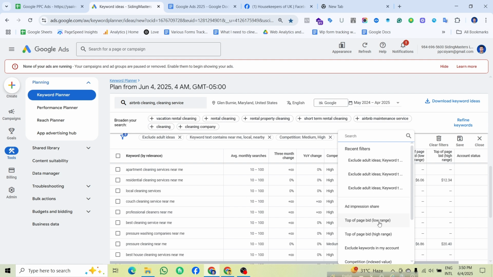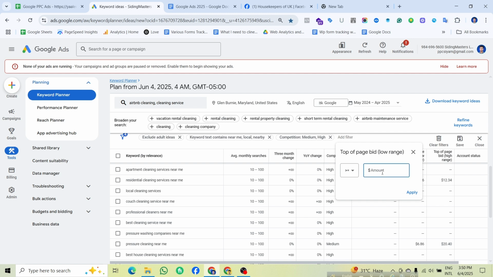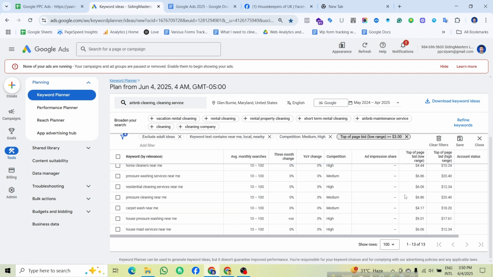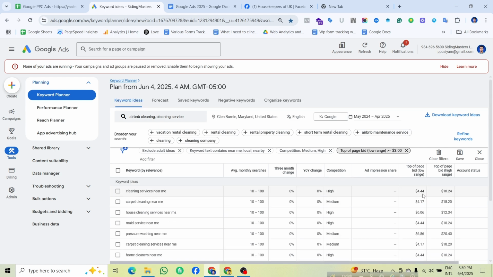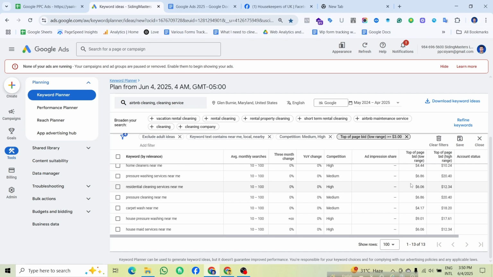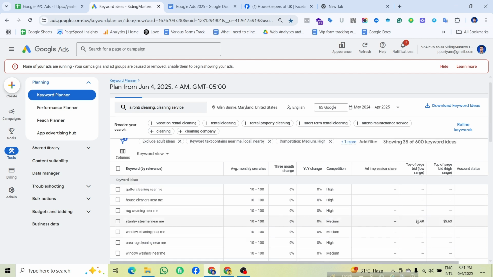Again that filter, I need the low search volume. What is your daily budget? Then you can use the top of bid amount, low range. Okay, this is a low range. Just select 3, then apply. Okay, this is the amount 3, low range. This is the icon, the arrow icon, less than or greater than. Okay, you need to understand this icon. When I select this icon, you can find low. This is 2.69, these are the low keywords.